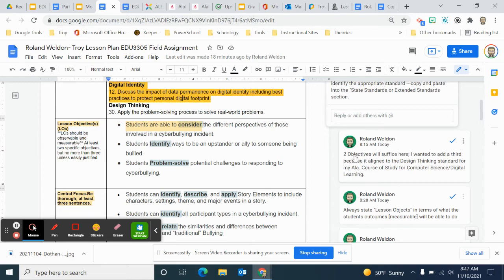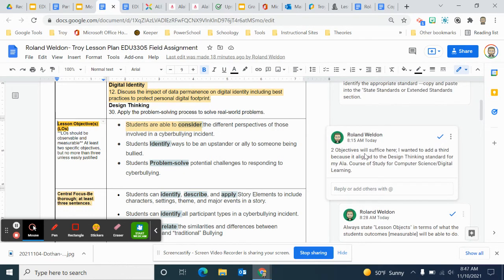In the notes section, two objectives will suffice here. I wanted to add a third because it aligned to my design thinking standard. Okay. That's the science of our jobs. We're going to go in and say, you know what? This third one here, that's key because I'm getting them to think. I'm getting them to be able to identify future problems and be able to do something about it. Make sense? So that's the lesson objectives. Rewrite them, rephrase them.